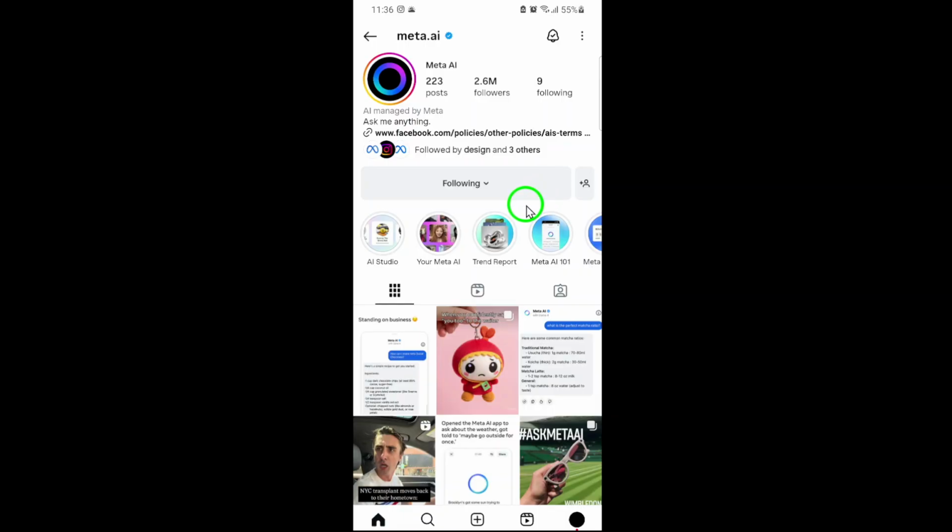That's it. From now on, every time this account posts a new story, you'll get a notification right on your device. This is a great way to stay updated with your favorite creators, friends, or anyone whose stories you don't want to miss. If you ever want to turn off story notifications, just repeat these steps and toggle the switch off.